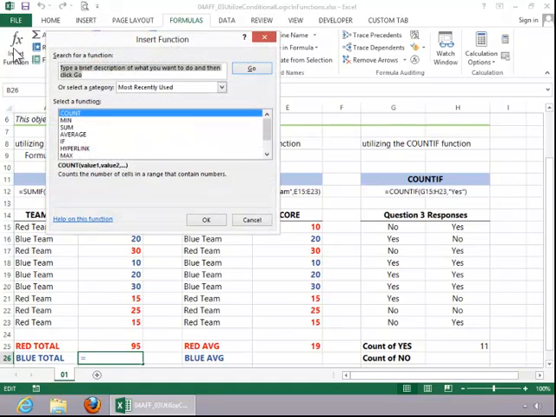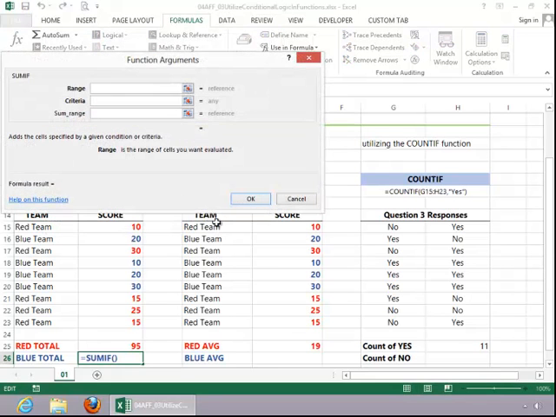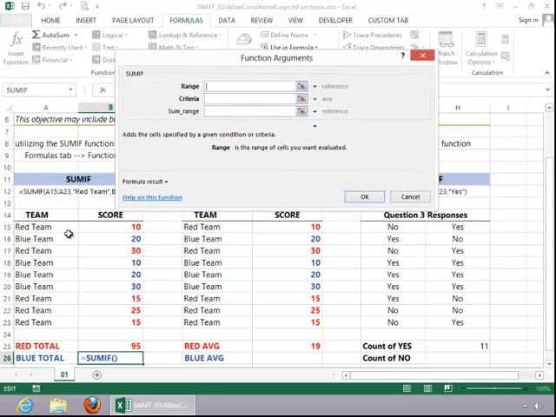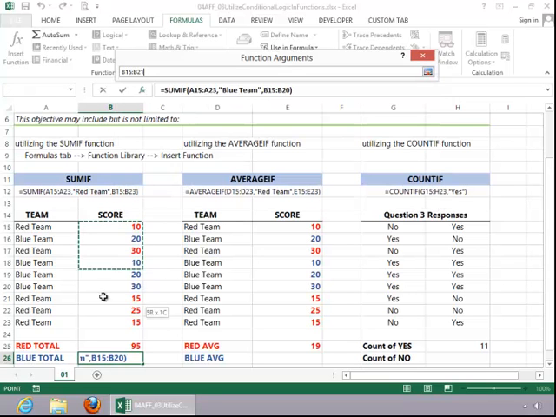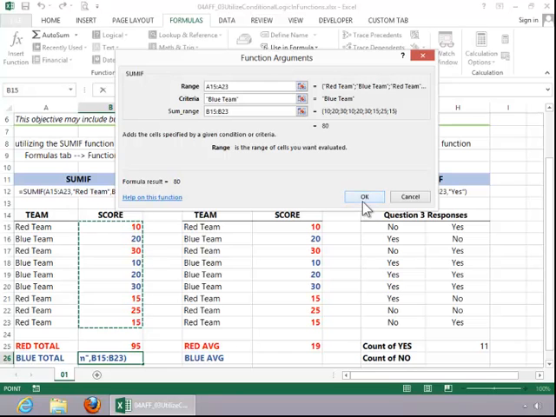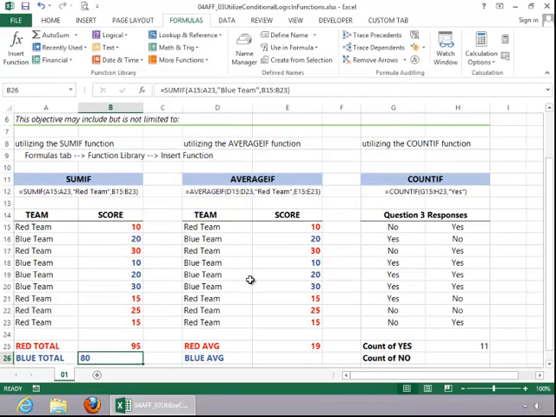We'll go to Insert Function, type in SUMIF, click Go, click on it, enter the range for the criteria, then you enter the criteria in quotes, and for this one we want to add the blue team, and then the range that we want to sum is right here, and then click OK. And if you add up the blue numbers very quickly, they do total up to be 80.